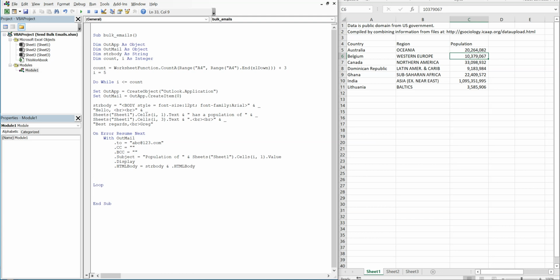All right, so now we can end our with on error, go to 0, and then we'll go ahead and set outmail to nothing, and we'll set outapp to nothing. And then we have to make sure that in order to go through our loop that we iterate I, so we'll increase our I by 1.